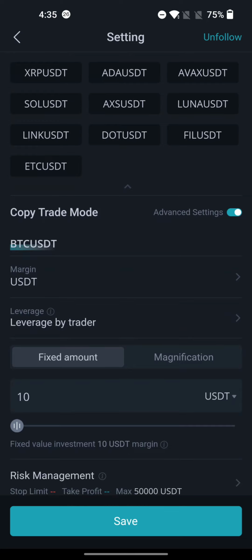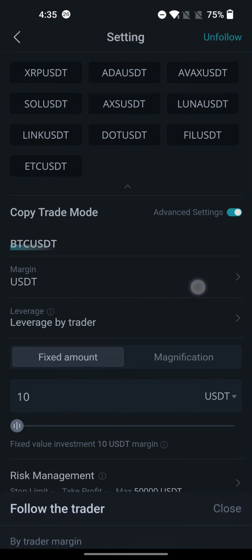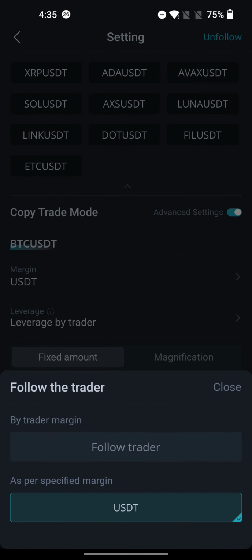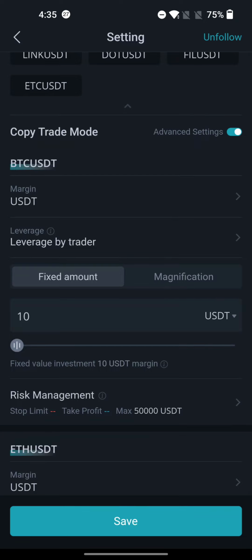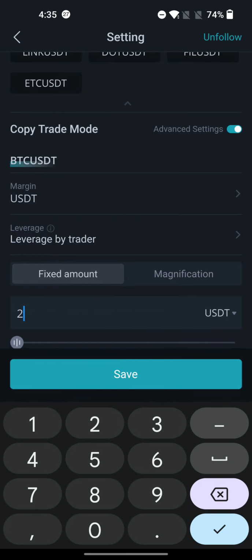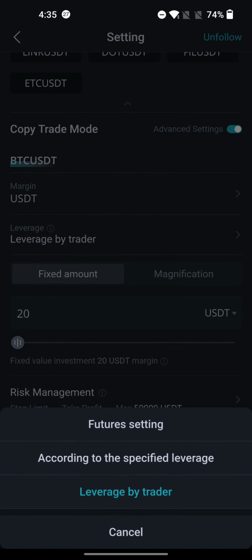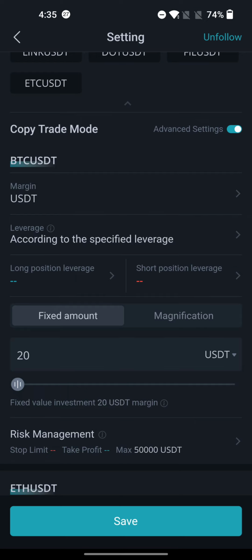What I'm going to do here is set my margin based on my own settings. Never use follow trader, because he can have multiple thousands of dollars, or maybe even millions of dollars, and he can use a lot of amount. So you're going to set your own margin here. It can be something like $50 or $20, and then you have to use only the specified leverage option here.